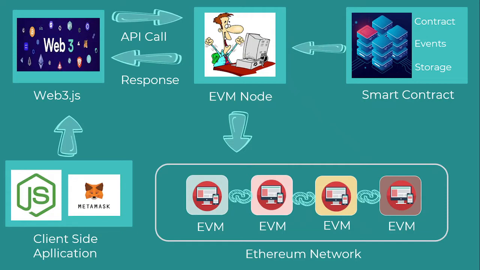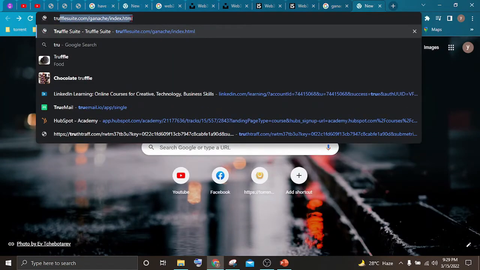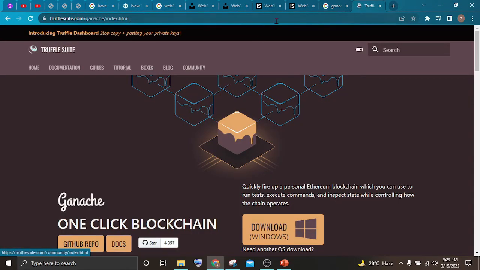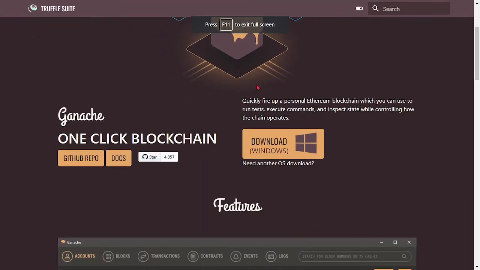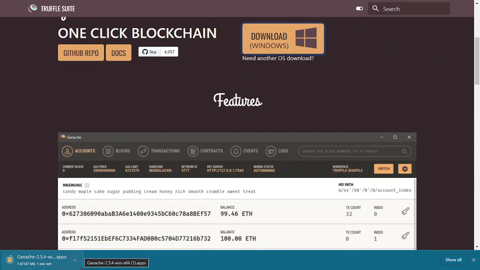If you are able to understand how Web3.js interacts with Ganache, then it will be easier for you to understand the interaction between Web3.js and any blockchain. Let's move to trufflesuite.com/ganache/index.html. Just press enter. You will reach that page, and here you will see the download Windows option. Just click on this, and the download process will automatically start. Just wait for a few minutes and follow the procedure. Ganache will be automatically installed on your computer.